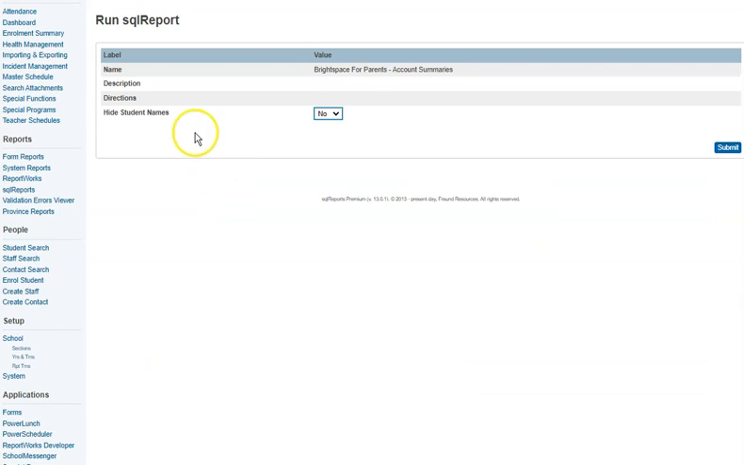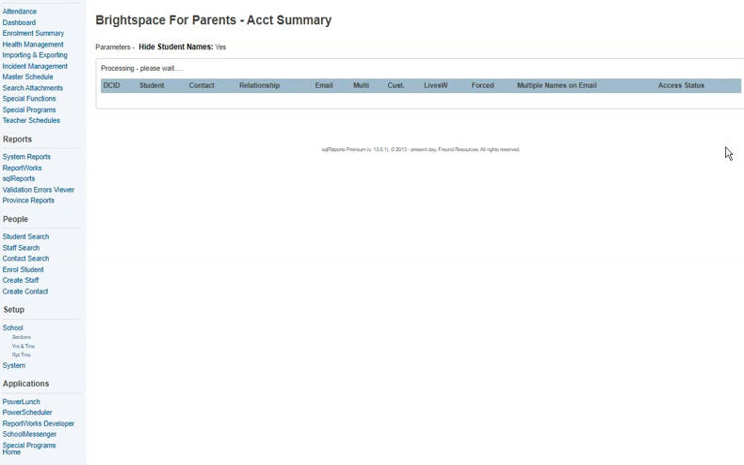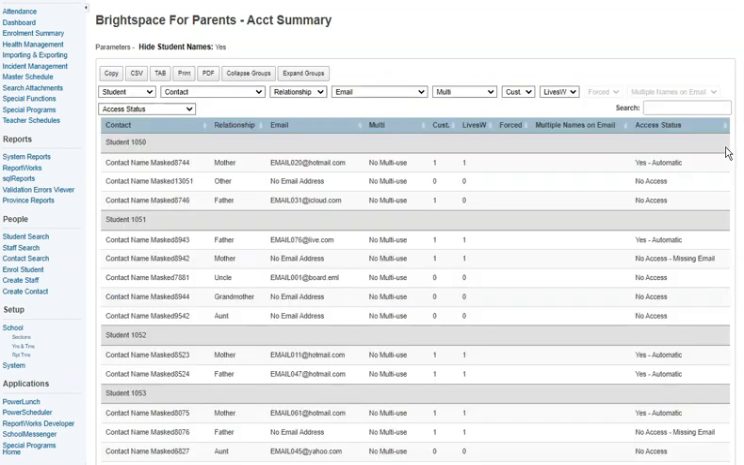We're going to run that, and normally you'd run this with hide student names off, but I'm going to turn on hide student names so I can publish, and I will run this and we'll discuss the report. Basically what this is going to do is provide all of the linkages between students and contacts and what the status is of their Brightspace connection, and also any concerns that we might have about overusage of an email address.